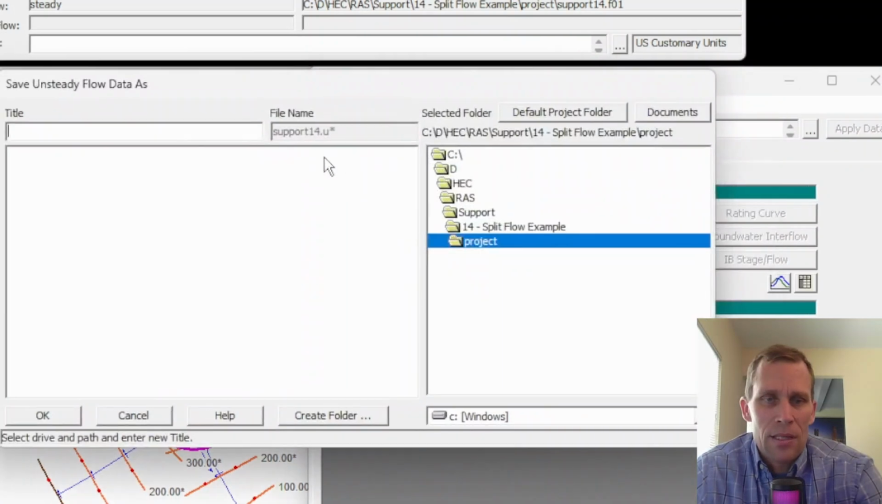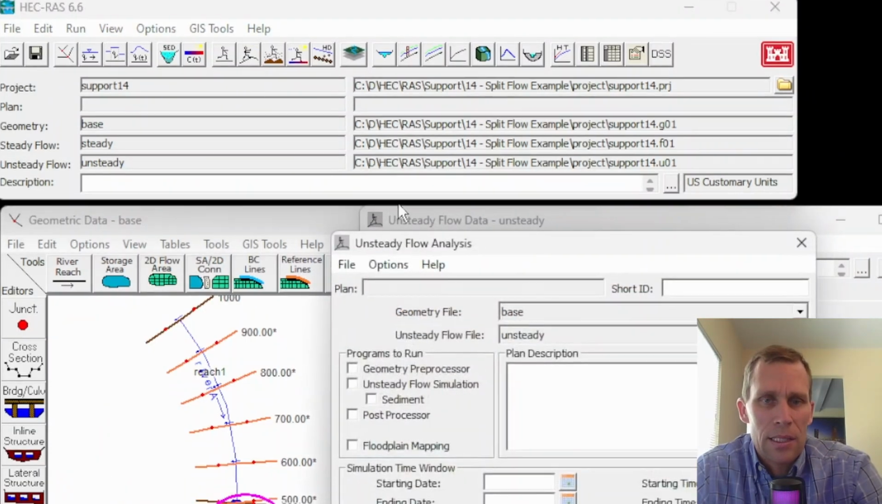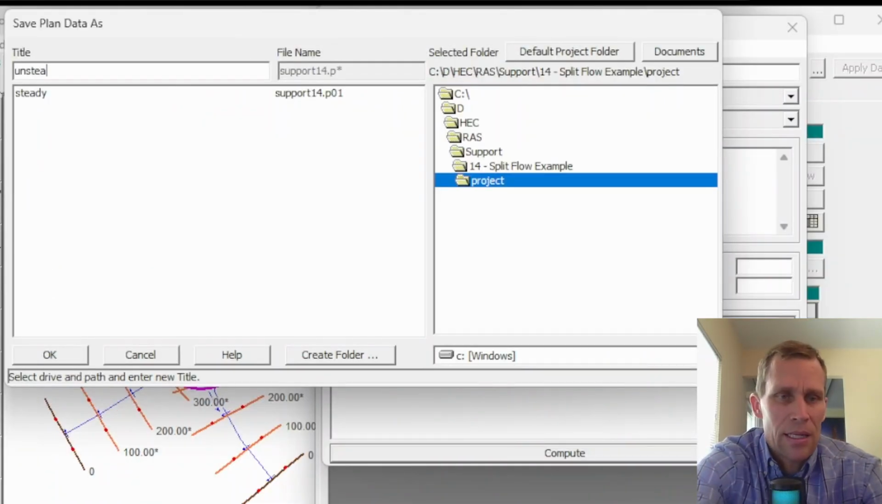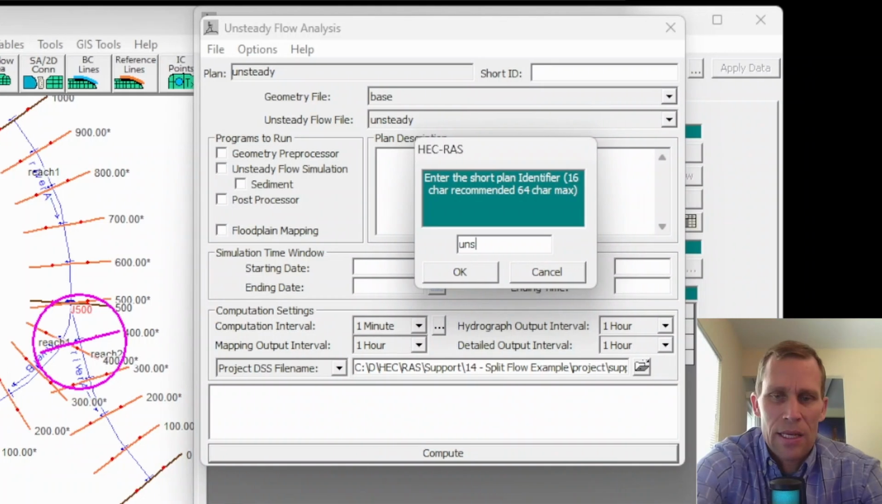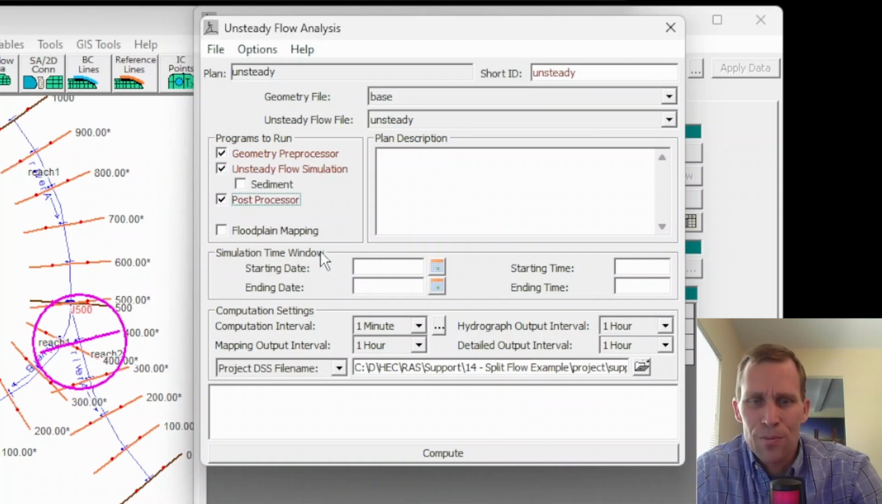I need to save the unsteady flow data. I'll call that unsteady. And then I'm going to click on the unsteady flow analysis box. For base and unsteady, that's the two files I need for a plan. So I'll do File, Save the plan. This will be called unsteady now, and then unsteady again for the short ID. I'm going to toggle on the geometric preprocessor, unsteady flow simulation, and post processor.